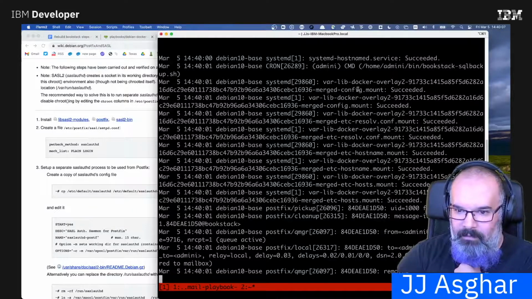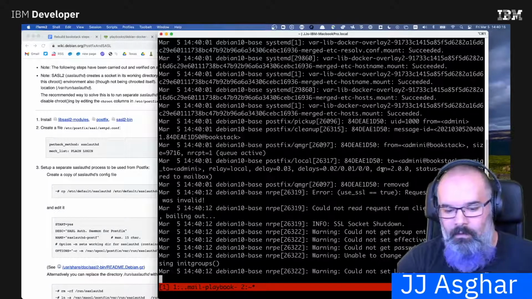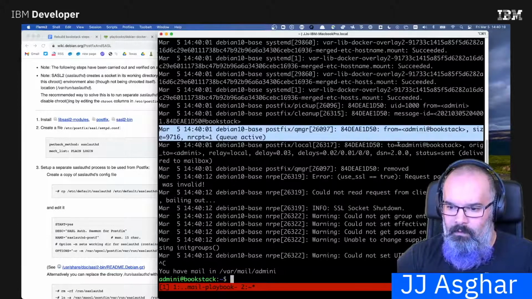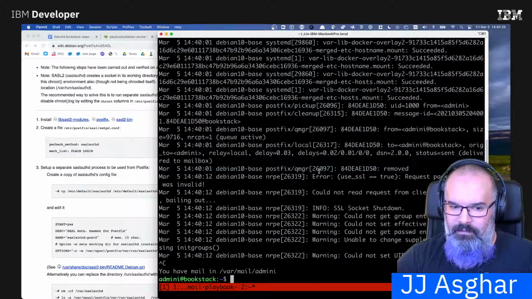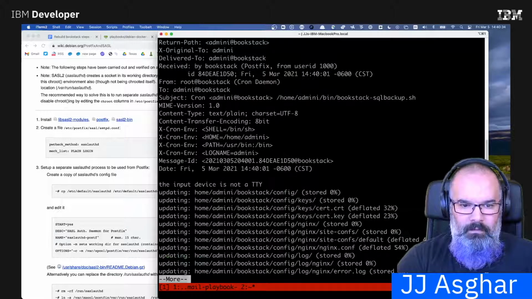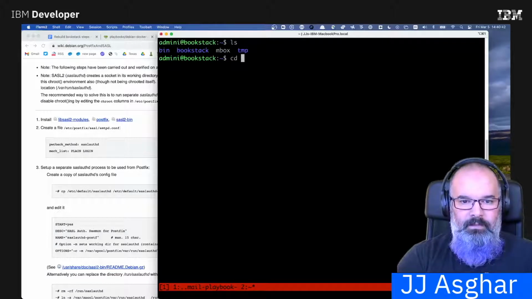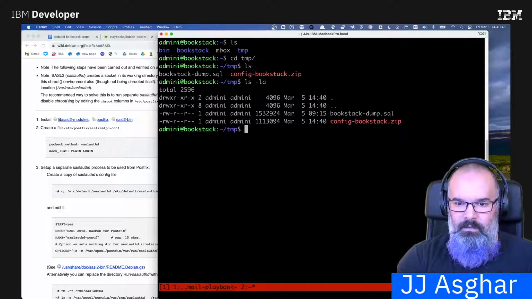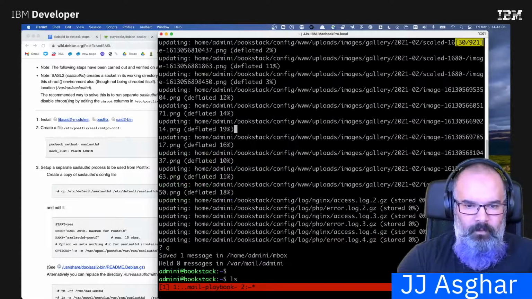So it looks like it copied everything, did what I was expecting, mounted, and then it sent an email to itself. Mail. Okay, that looks right. So if I go into temp now, I should see... So it did it with the zip file, but it didn't do the dump. Why didn't you do the dump?